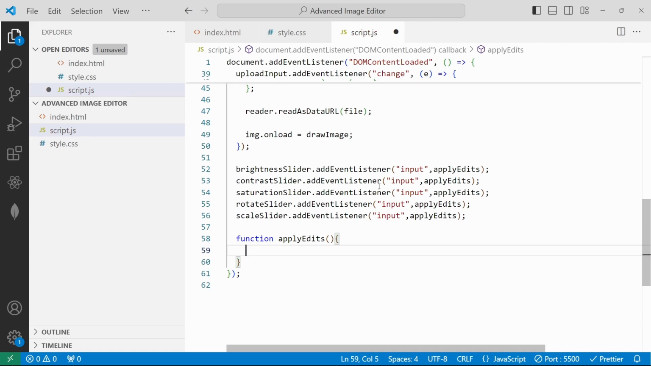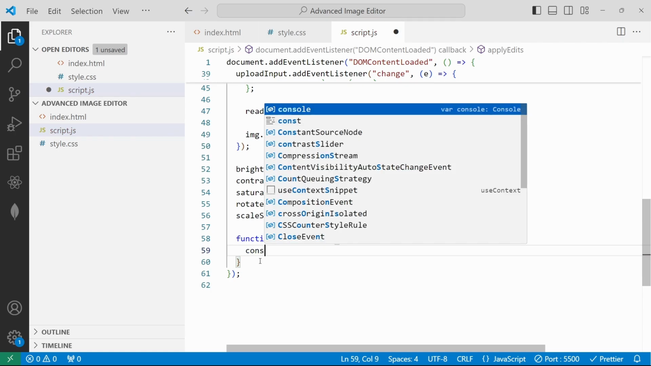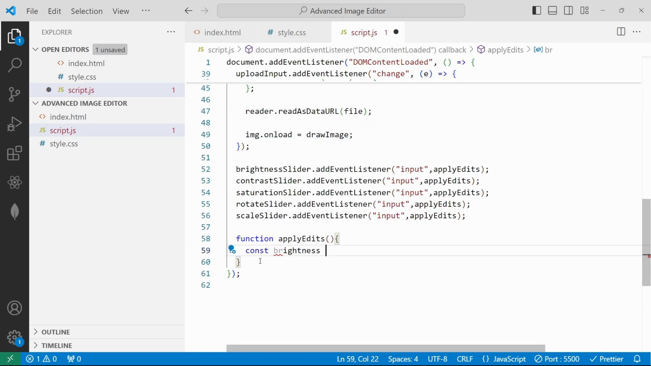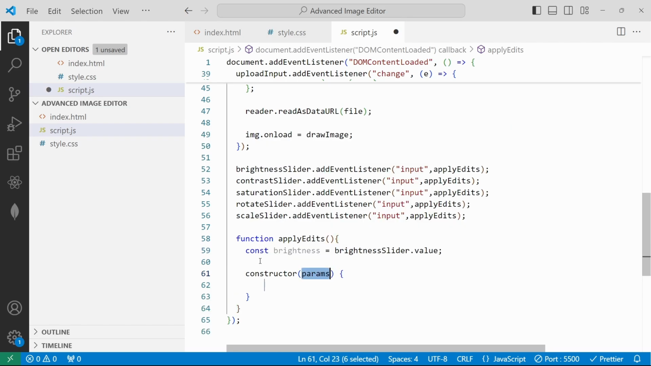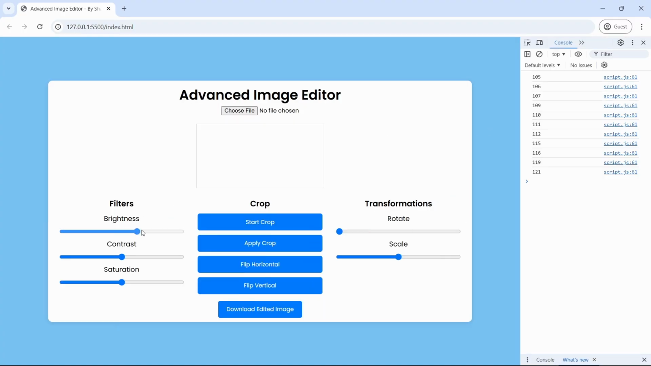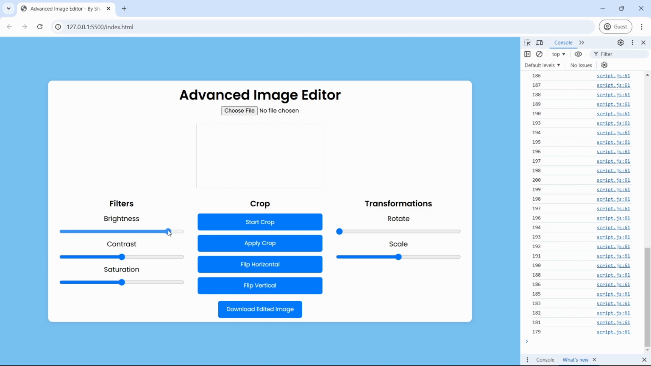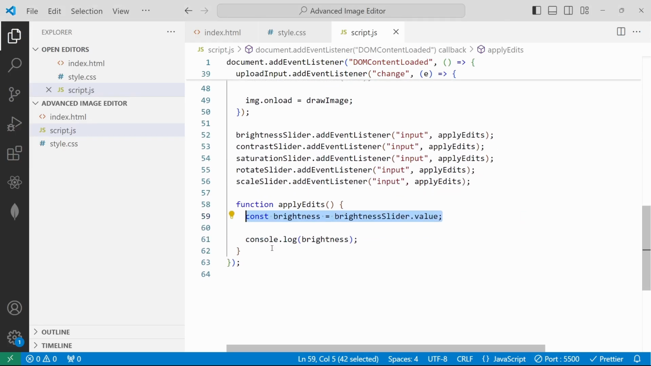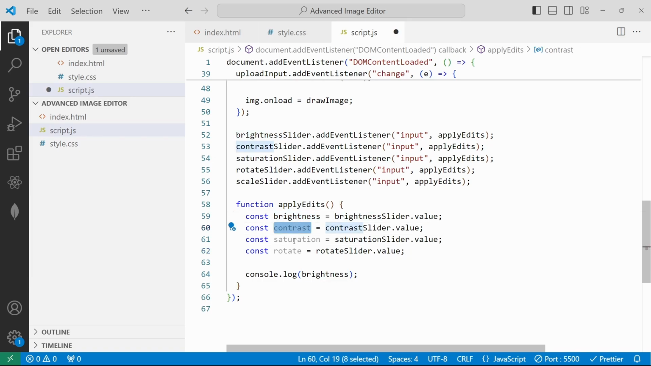Inside this function, we'll get the value of each input. For that, I will create one const of brightness, and I will check the brightness slider dot value, and I will use console dot log to find what the values are. If I save, go to the browser, and open the console, and move the brightness, we'll get the value of each move. Same for contrast; we are not giving any value, so it keeps the same value as the brightness. So I will define the same declarations for brightness, contrast, saturation, and rotation. And the next one is scale.